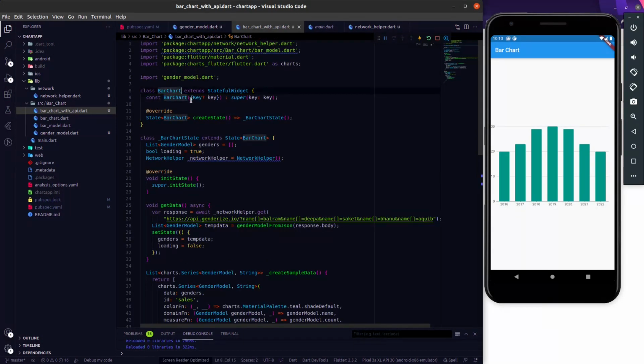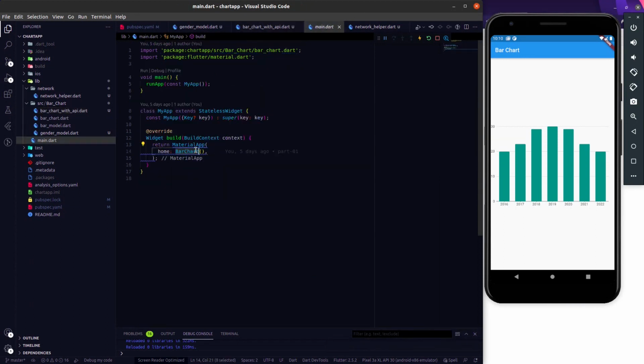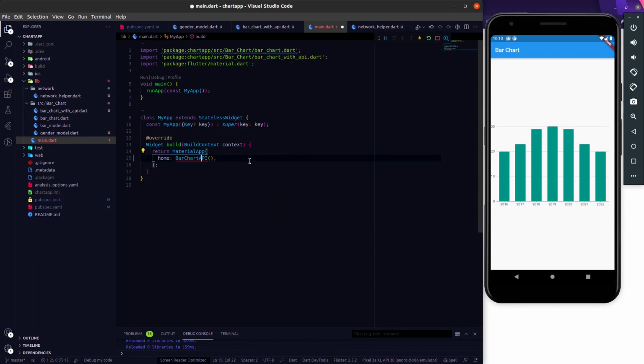Not every name. This name, this name, this name, bar chart API. Let's change the name of the state also, bar chart API. And let's use this bar chart API in the main.dart file first to visualize the data, to check whether everything is working fine or not.